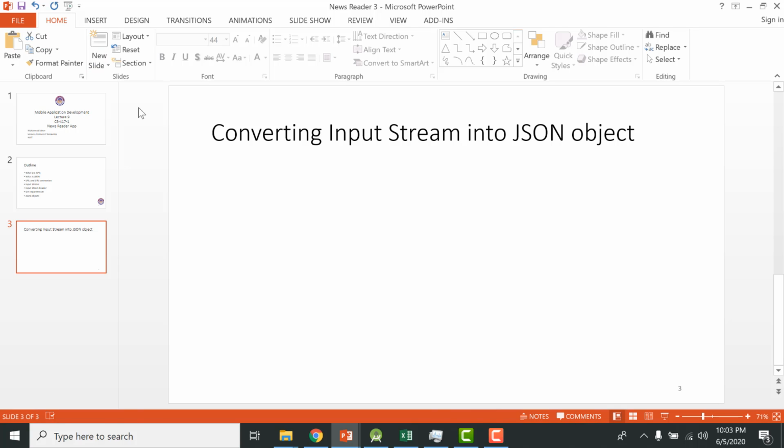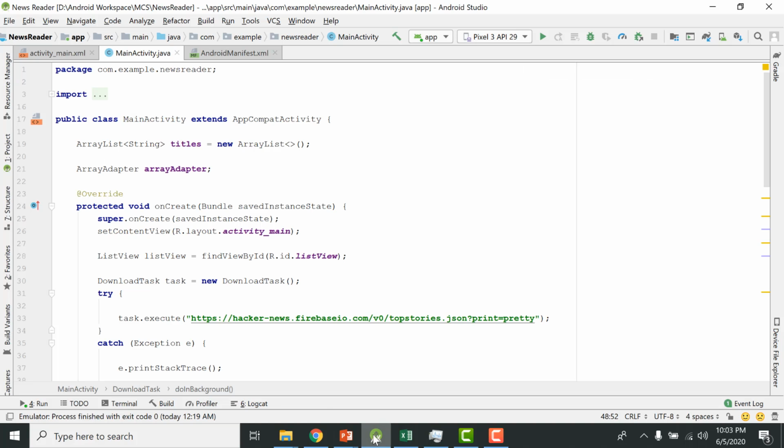But before that, let me jump into our code in Android Studio. I want to recap whatever we have learned. So this is a newsreader app. We want to display news articles, or any article. It could be an article reader app, whatever you like.